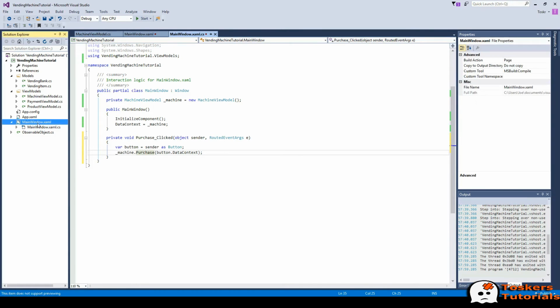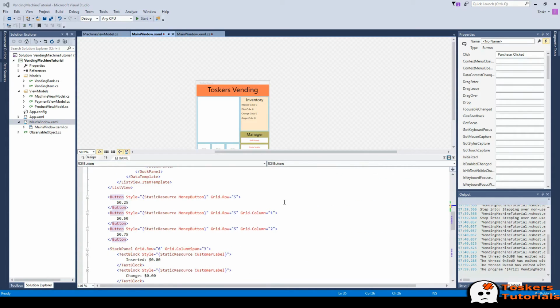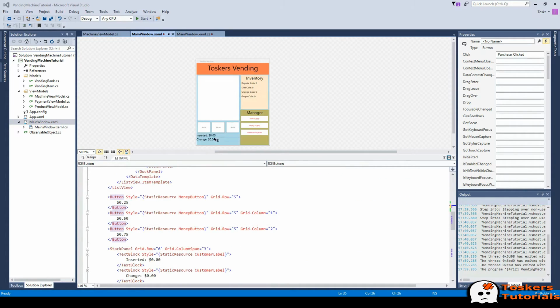So now we'll go back to our main window, and we'll take a look at what other properties we need to bind. So we're going to scroll down here, and now we're going to see our 25 cent, 50 cent, and 75 cent buttons. Now, we don't need to do any binding here, but we do need to associate some events with them. So here we're going to, again, go to our events by clicking our button and going to our events over here. And here we're going to say insert 25 clicked.